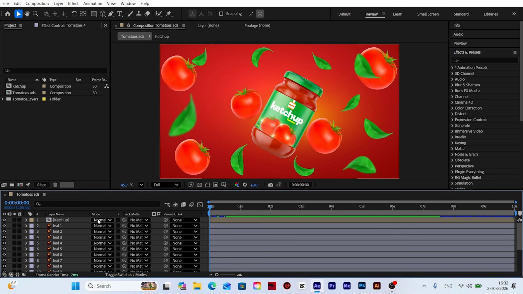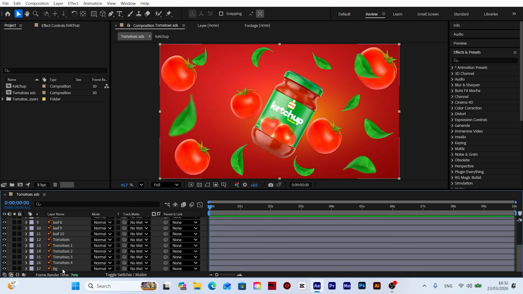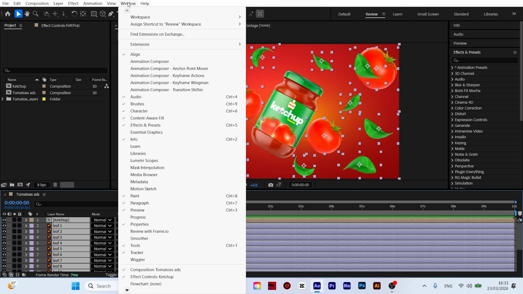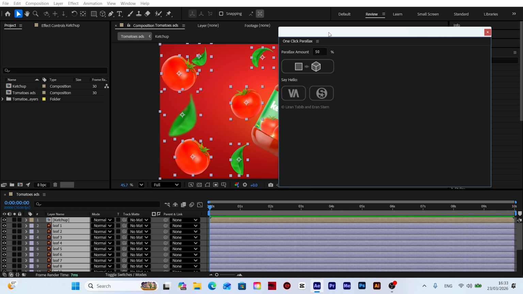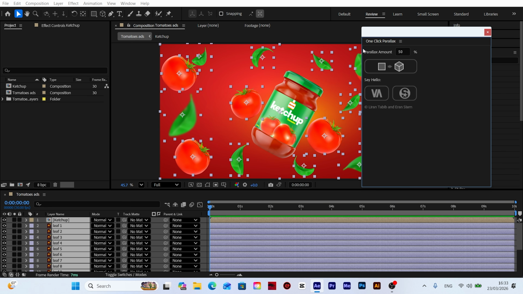To add 3D depth to the scene, we will apply the Parallax effect. Select all layers, then go to the Window panel and open the One-Click Parallax plugin. With this free plugin, we can quickly convert our layers into 3D and easily create the parallax effect. This allows us to save time without positioning each layer manually.